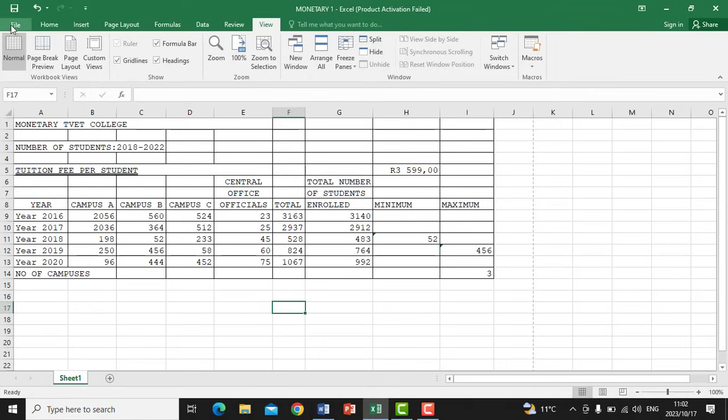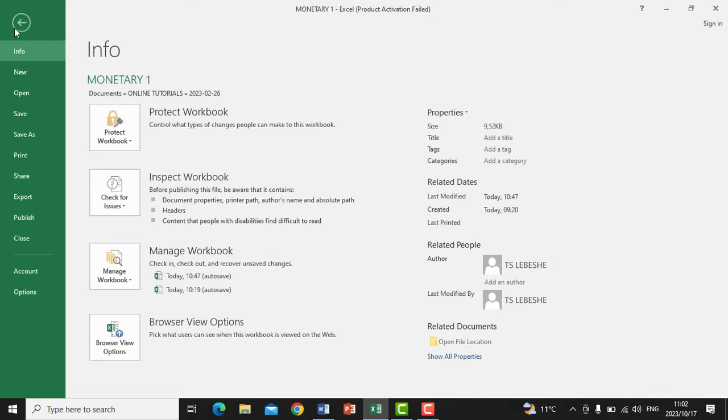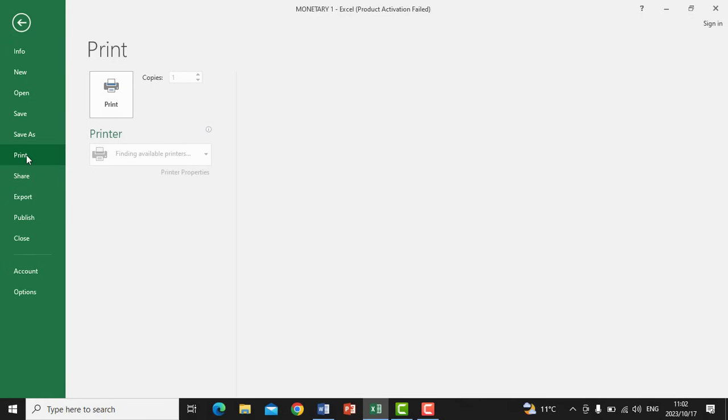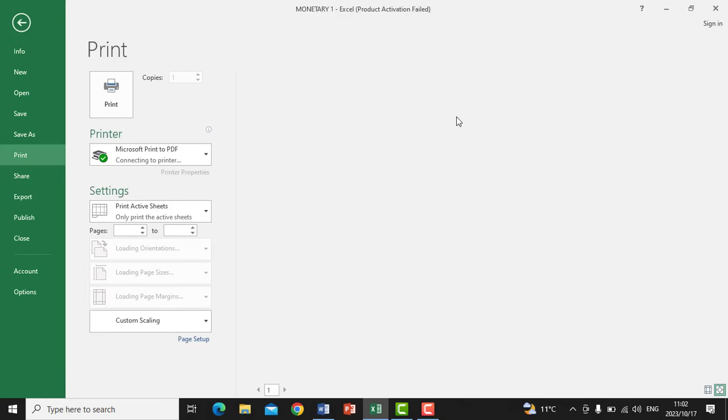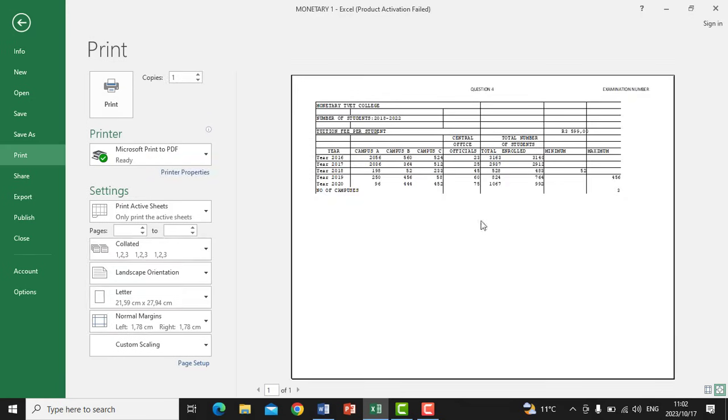So I'm going to save this, but I can show you first how it will come out when we print. I go to File, Print, and you will see the preview here as to how it will come out. This is the print preview. Obviously all the lines will come out when we print, showing that everything is surrounded. Then question 4 will come out in the header, which you don't see when you are working, you only see it when you are printing.